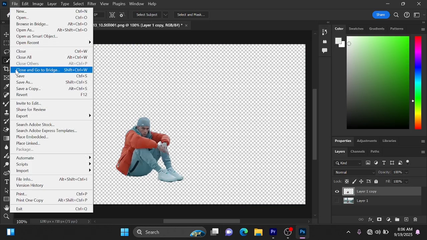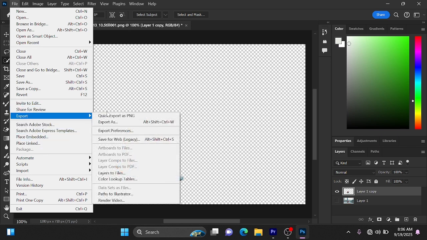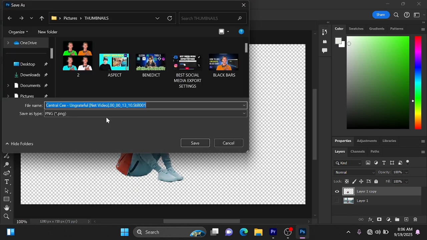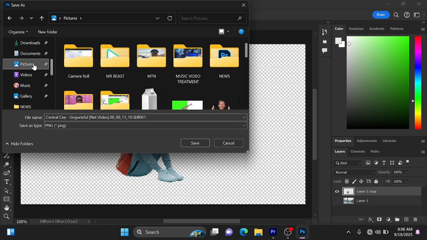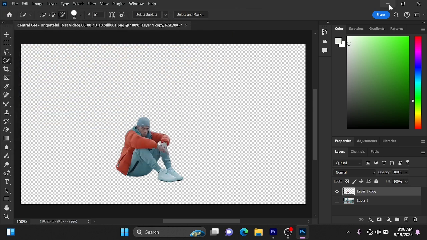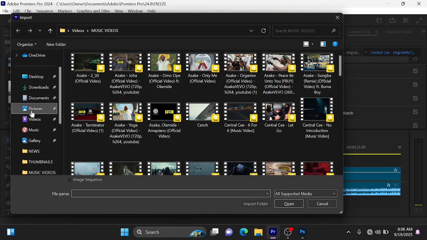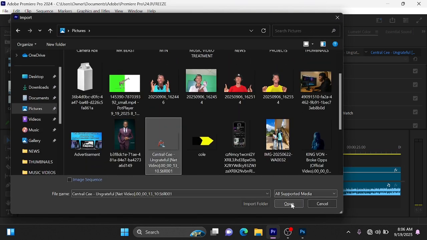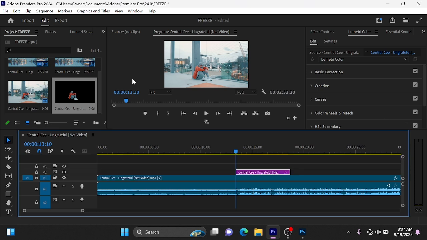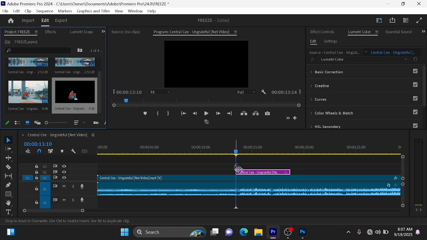We're going to go to File and select Quick Export as PNG over here. Now we're going to choose a location, let's say pictures. Now we're done with that. So what we're going to do is go to Premiere Pro. We're going to import the cutout of our subject. Now we're going to drag our subject onto this layer.